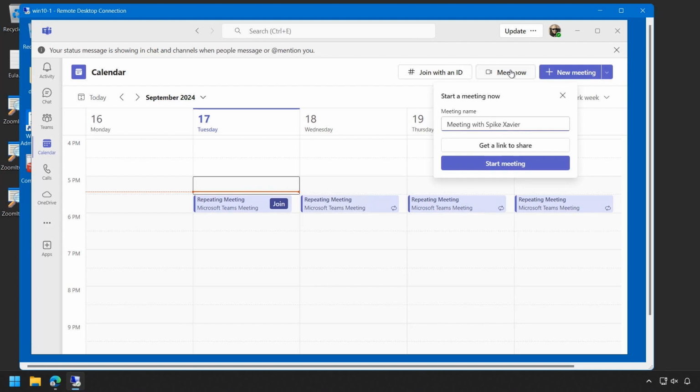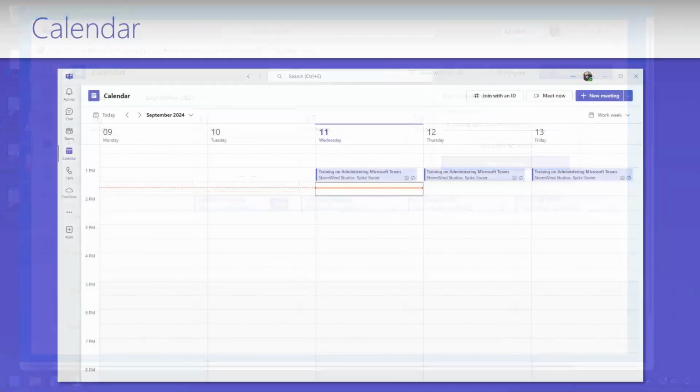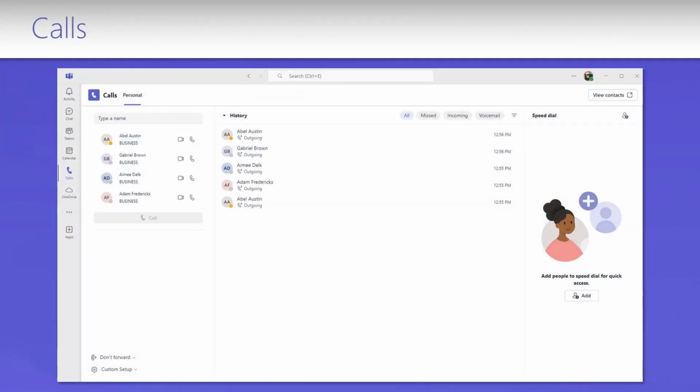You can click Meet Now and launch a meeting right away. It will just launch a meeting. You can invite people, and that is a very good use. So the calendar really focuses around the idea of meetings and the meeting experience.